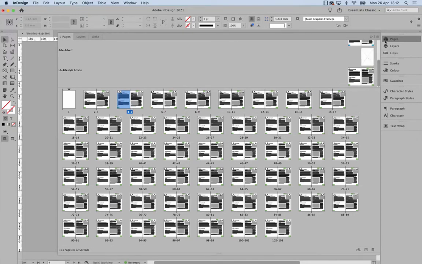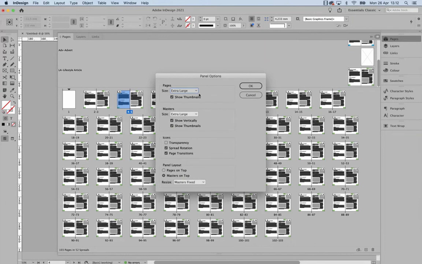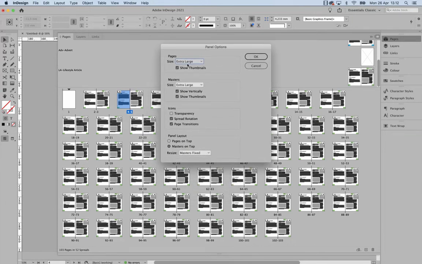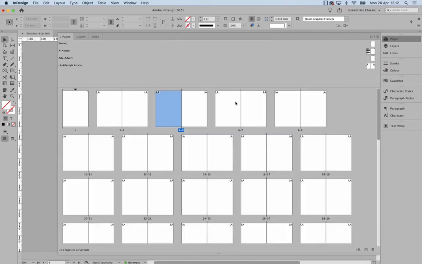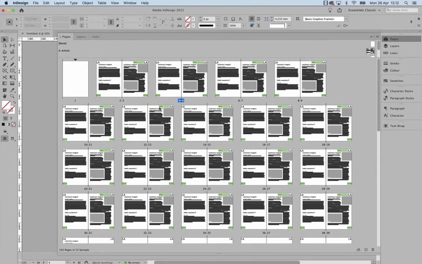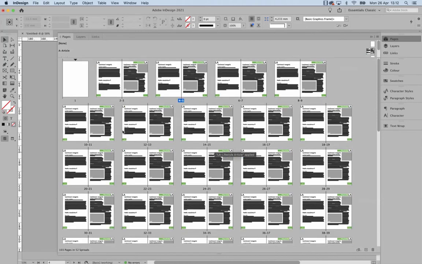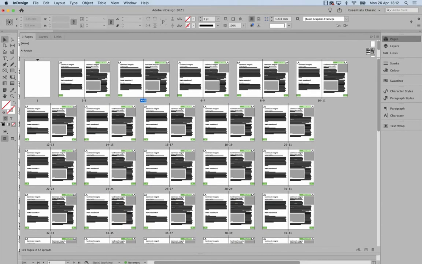And if I wanted it shown even bigger, I could go to my burger menu once again, go to view, panel options, and choose for the pages to be jumbo size. And I'll choose my masters to be small so they don't fill too much of my panel. And now you can really see what's going on in each of these pages. So these are huge pages, and perhaps I could drag it even bigger so you can see what's going on here.